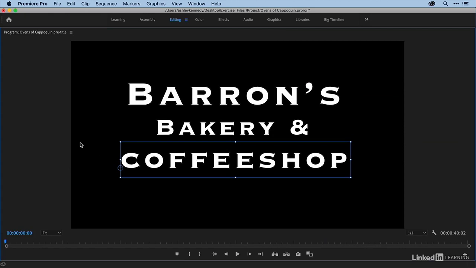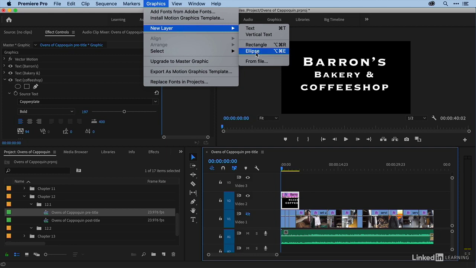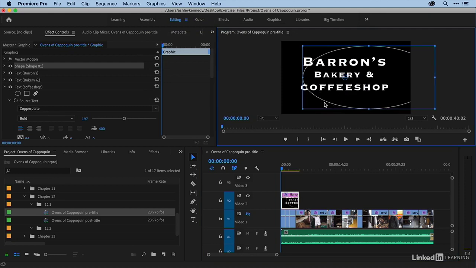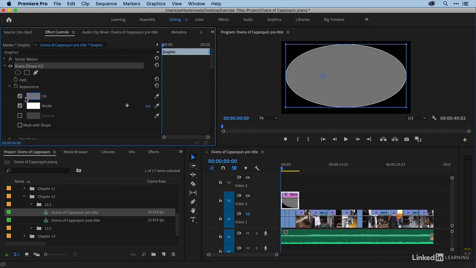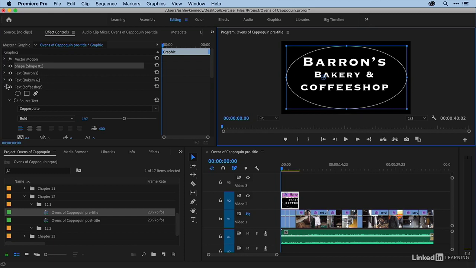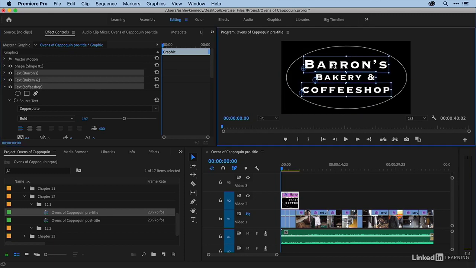I'm happy with that. Now let's create an ellipse that surrounds the entire thing. So I'm going to select it and then go to Graphics, New Layer, and Ellipse. Okay, and I'm going to just expand this around my title. If you created the ellipse, it may have created it with a fill. And so in that case, you would just need to turn off your fill and make sure that you turned on your stroke. And that's what I want here. Okay, I'm just centering this up and then I'll fix the text inside. I'm going to just select Barron's and Bakery and Coffee Shop, and we'll move that to fit inside the ellipse.